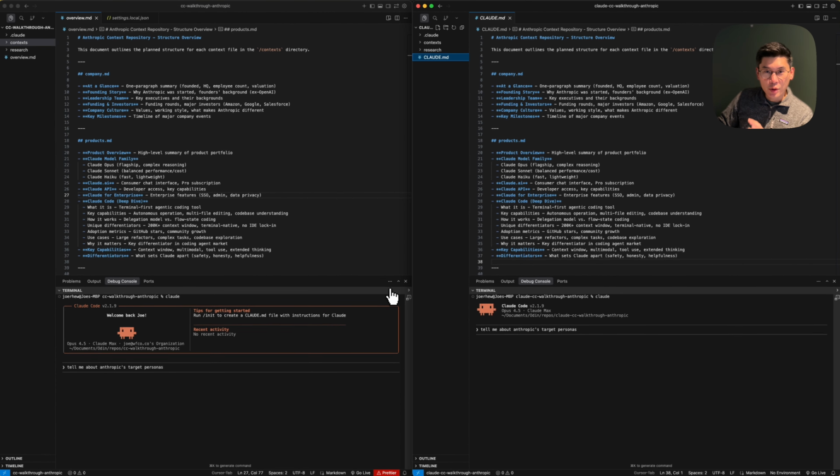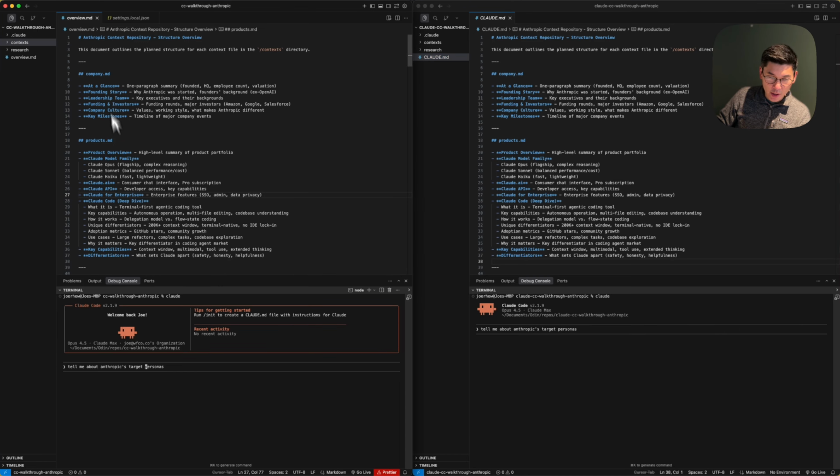Just to show you what this looks like, I have created two exactly the same folders with the same content, except one has a file named Claude.md and the other has a file called overview.md. I've opened a session of Claude Code in both folders, and I'm going to ask the exact same question: tell me about Anthropic's target personas.